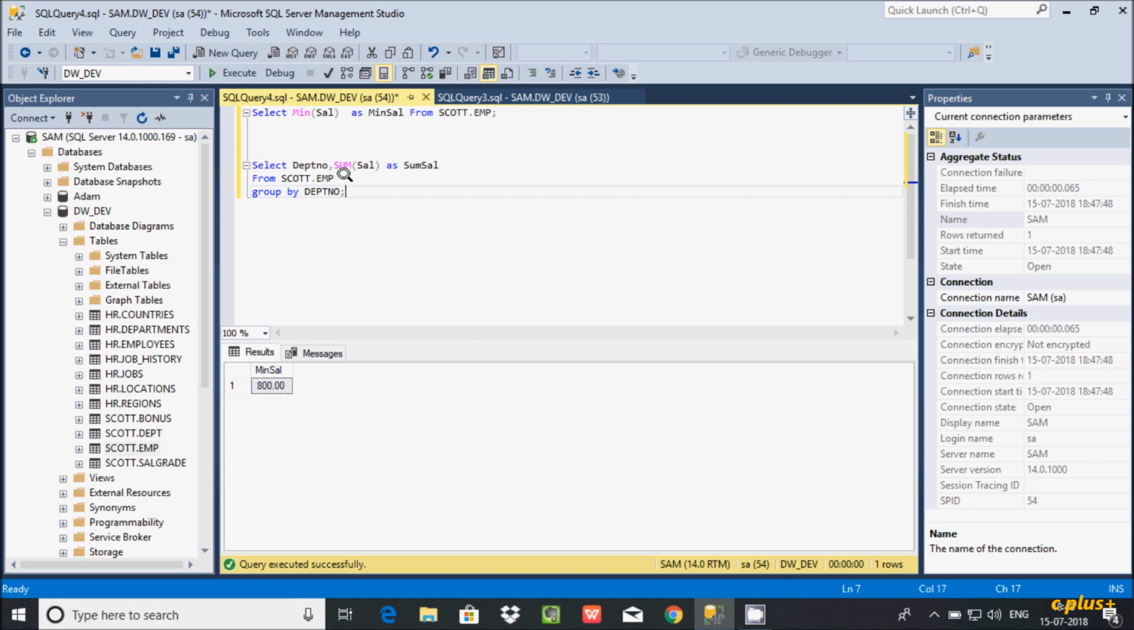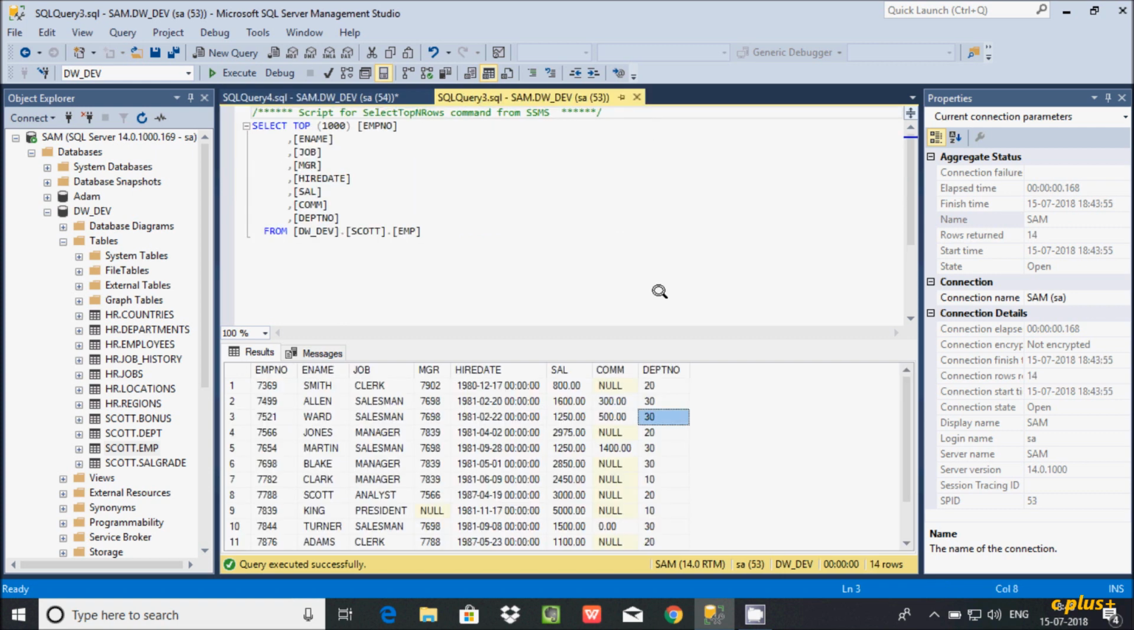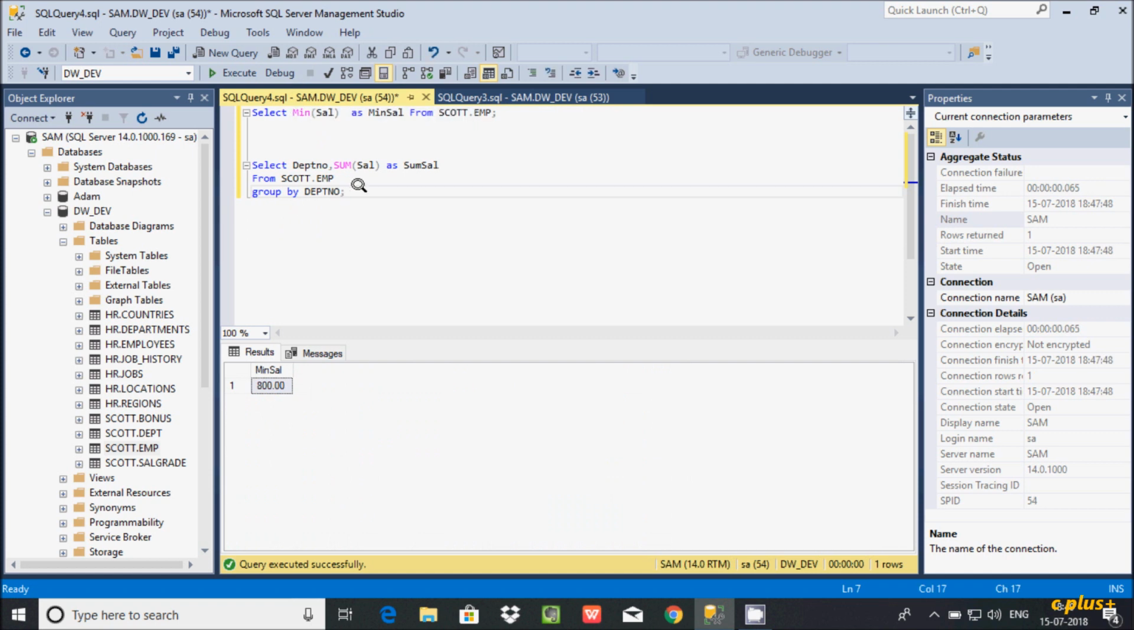If you execute this query, what will happen? 10 in one group, 20 in one group, 30 in one group. For 10, this will add 2450, 5000, so 7450, and one more, 1300. This will all add into group 10. Let's execute.